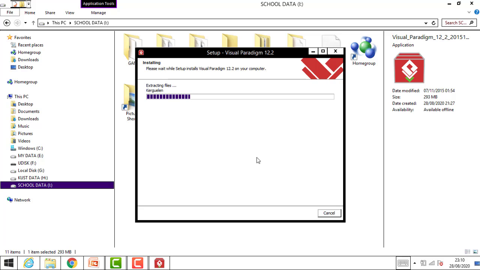This is the Visual Paradigm 12.2 version on this computer. You can download another version as well, but as we are using the trial version, that's why this version is also good for us for working with UML.